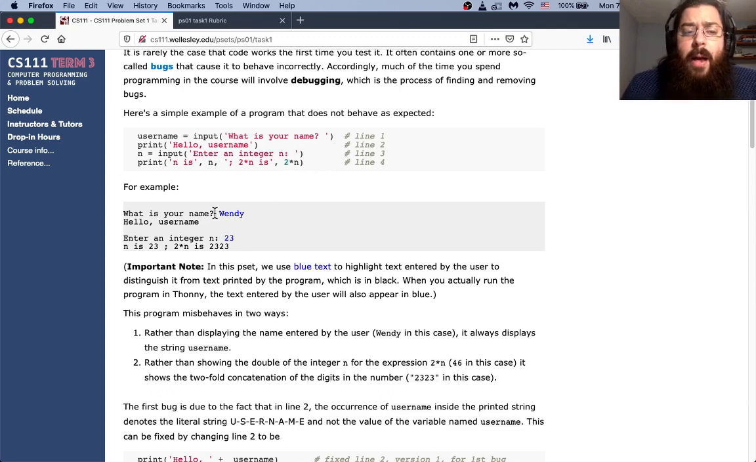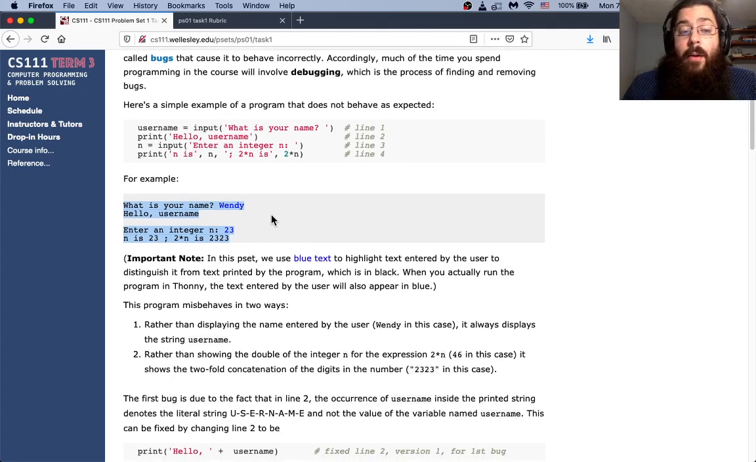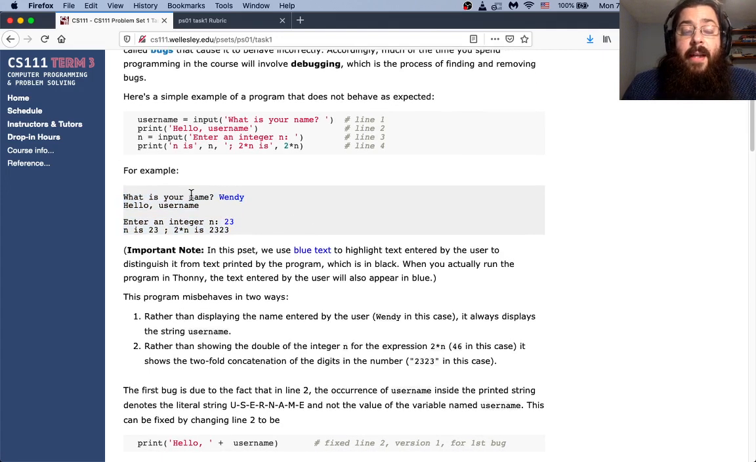So this program will do this when we run it. And you can copy paste this code into Thonny and click the run button and see for yourself and play around with it if you want. But this is an example. And in this example, the text that is being typed after I click the run button is in blue. The text that appears automatically because the program produced it is in black. So to get this output, you'll have to type in Wendy and then 23. And after each thing you type in, you hit enter.